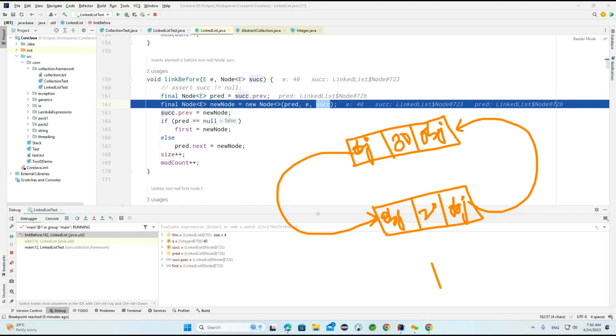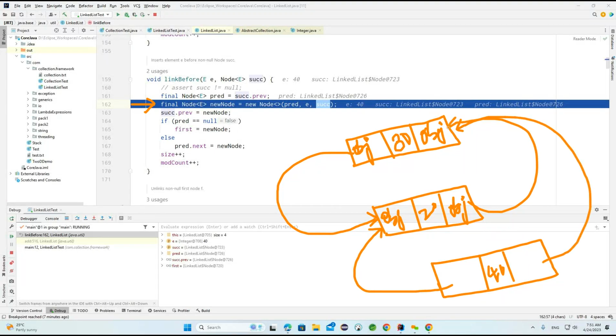But if we observe, I'm trying to create one more node. At line number 162, what are we doing here? We are creating a new node. This is important. The value I'm providing here is 40. For this particular node, the previous we have is this particular 20, and the next node we have is this particular 30. So these are the object references we have for this 40.